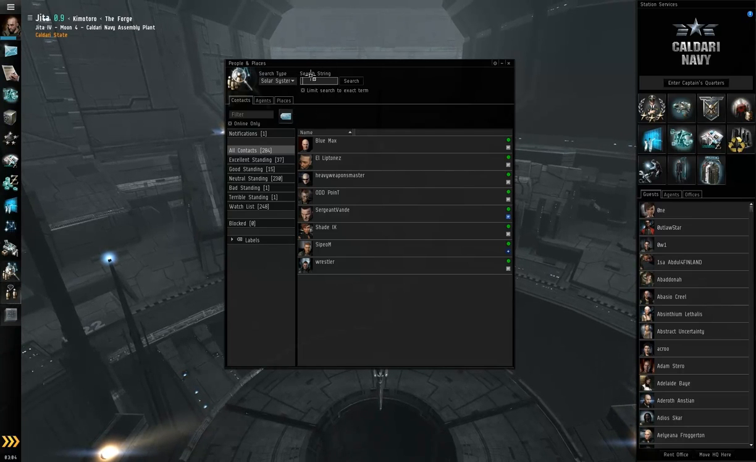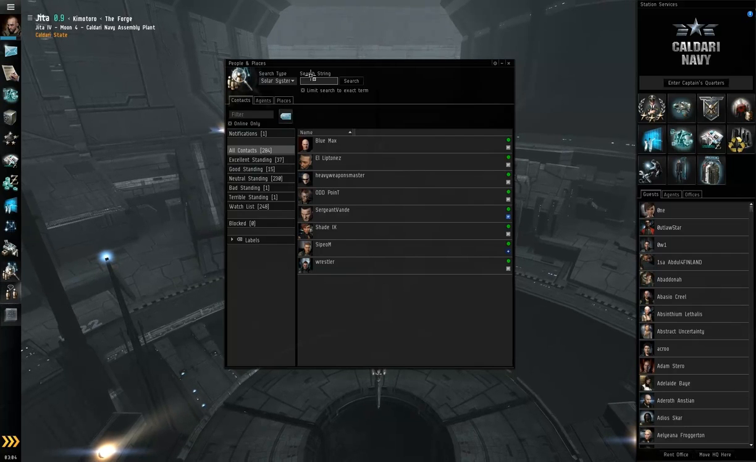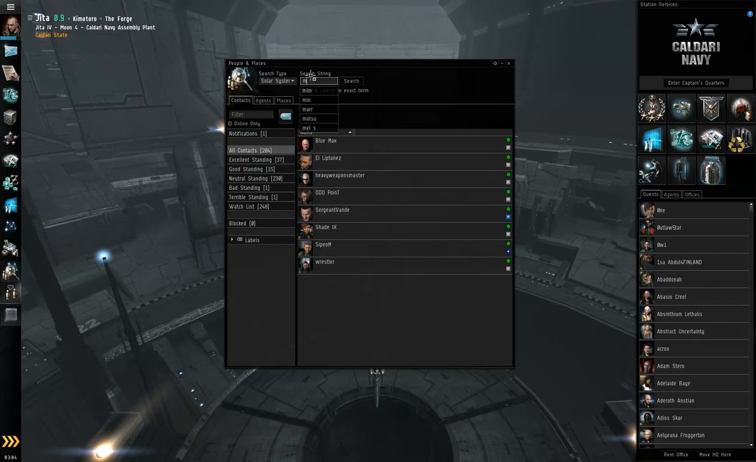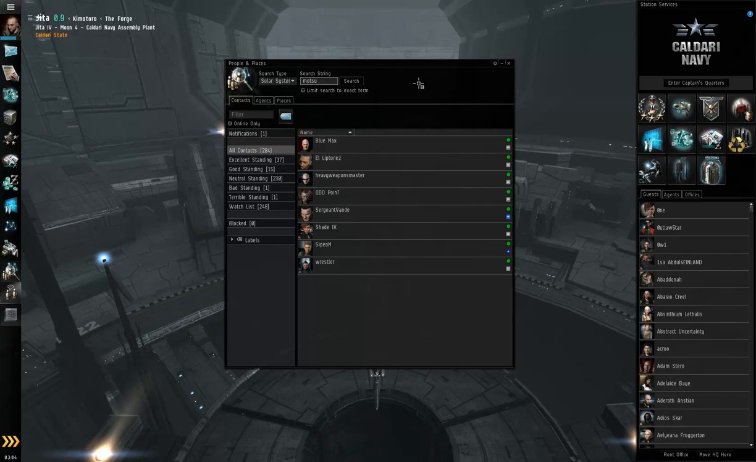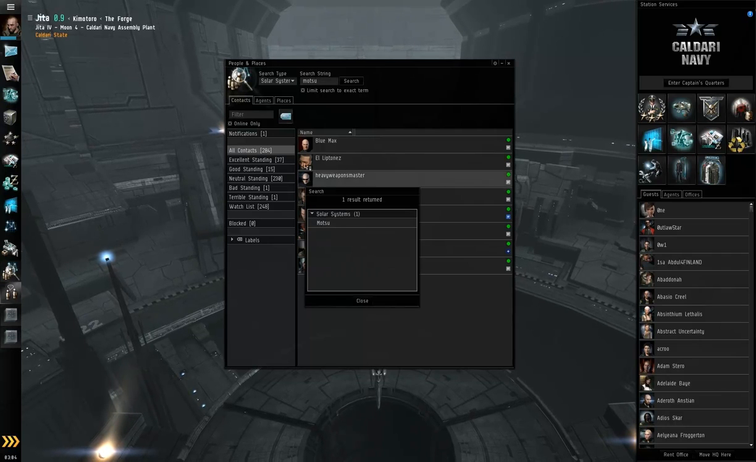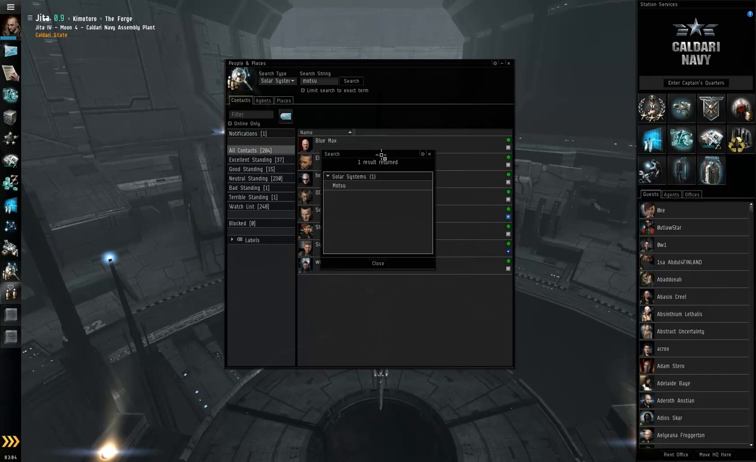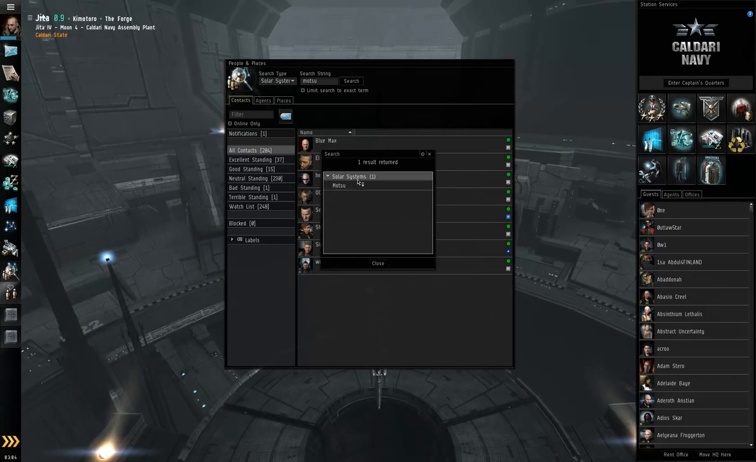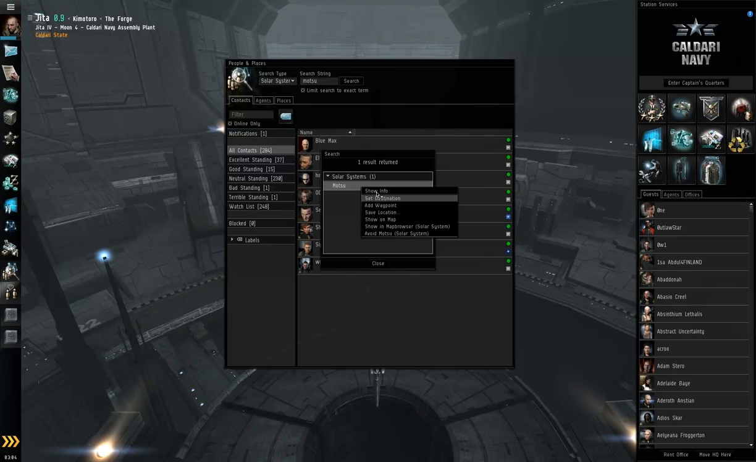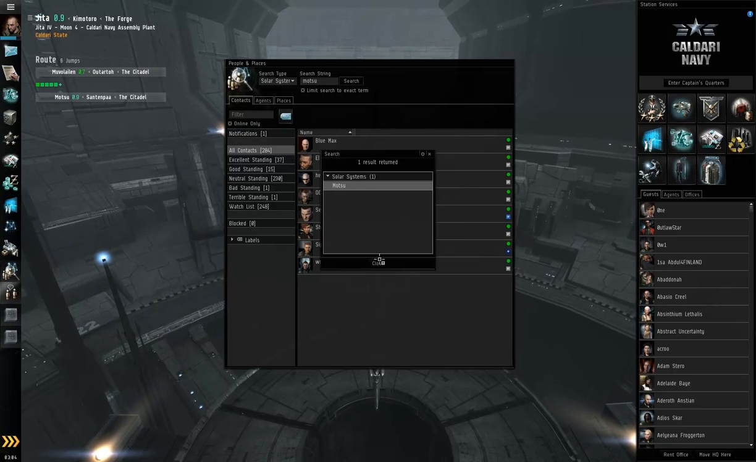Right here. Say I want to go to Matsu. I would hit enter or search. It comes up with a box that says, "Hey, looky here! I found solar systems Matsu 1." Right click, set destination.